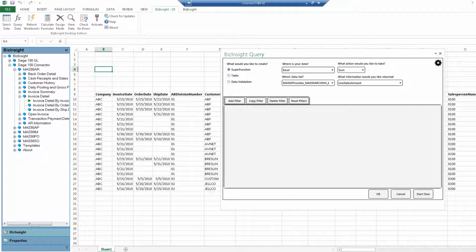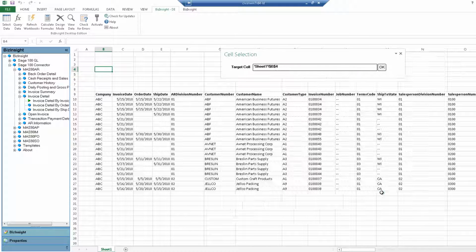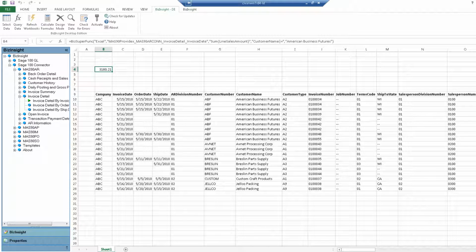In the filter grid, I'm going to choose Customer Name and filter on a specific customer. Then click OK. I'm asked where I want to put my function. I'm going to click OK to accept the current cell. At this point, I have finished my end-to-end installation.